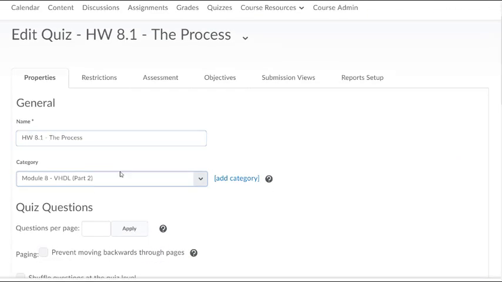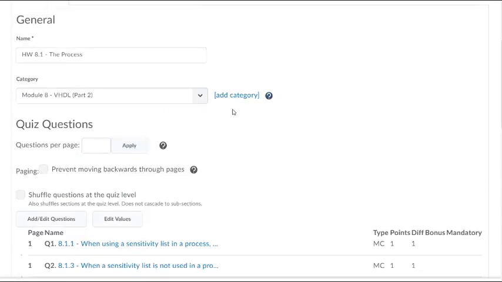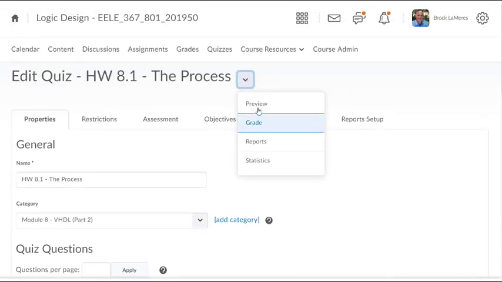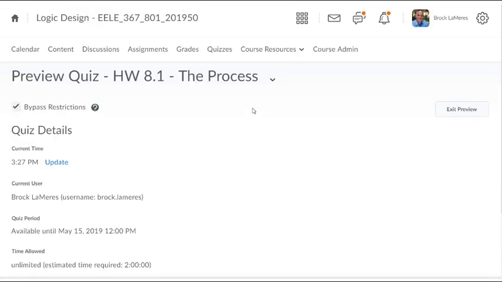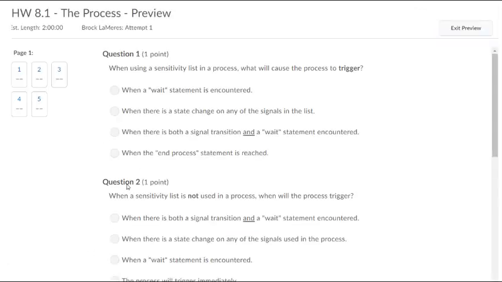Homeworks are either going to be a multiple choice quiz administered through the Brightspace system, or a ModelSim simulation where you write VHDL and then you simulate it and then you upload screenshots of your waveforms and your source code. So this is an example of, okay, sensitivity list, how do you trigger a process?